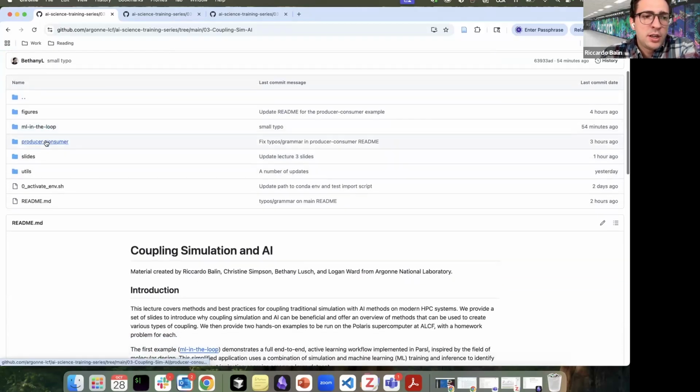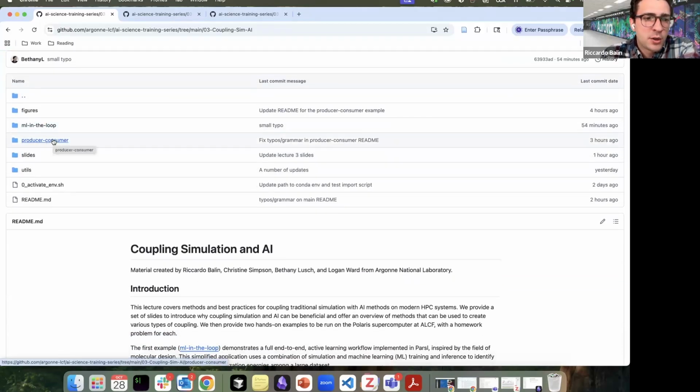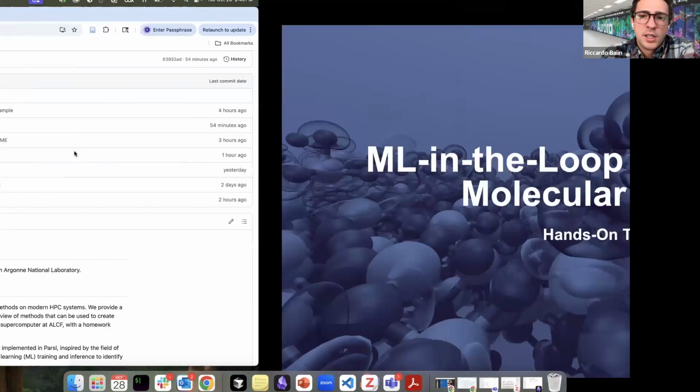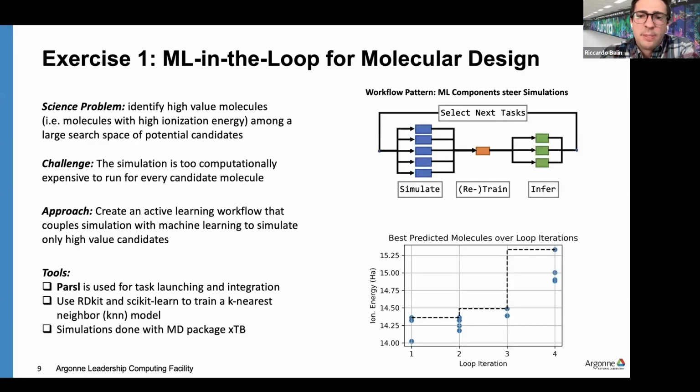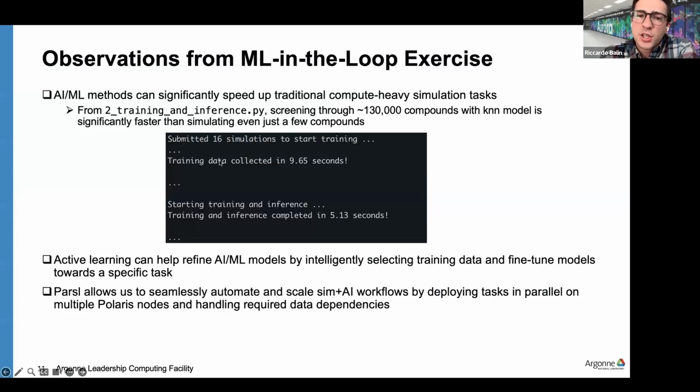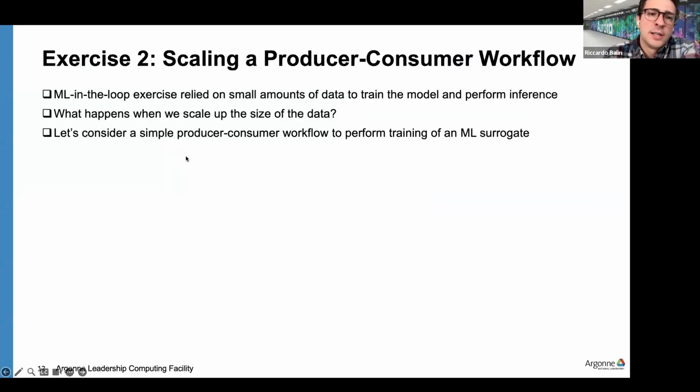Okay, so in the remainder of the time, I want to go to the next example. In terms of observations, I think I covered these all as I was going through the hands-on, but I added a slide just to make sure that some of the takeaways were marked.